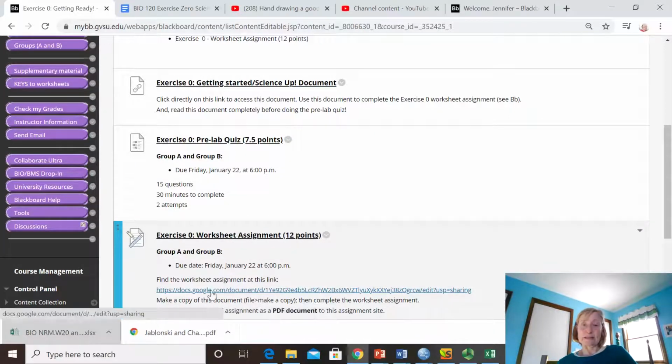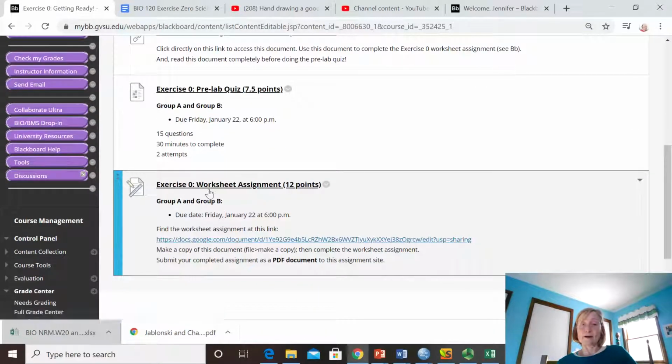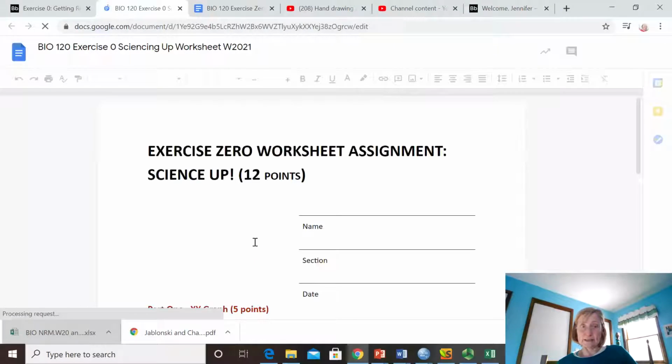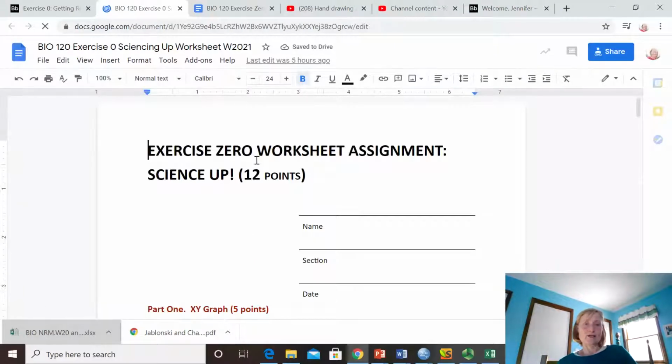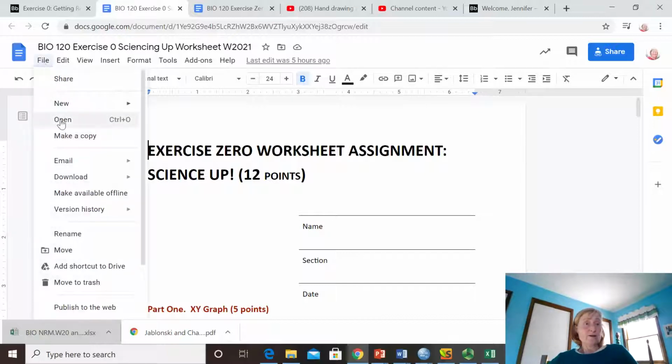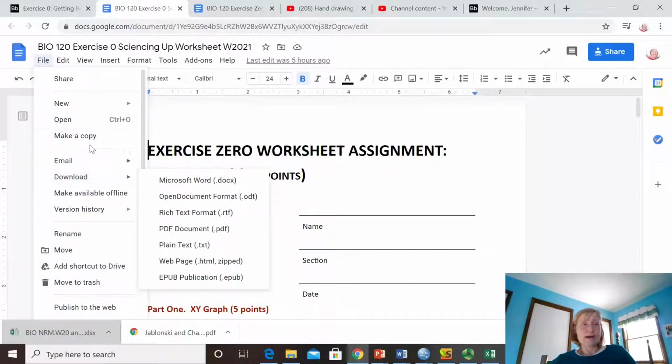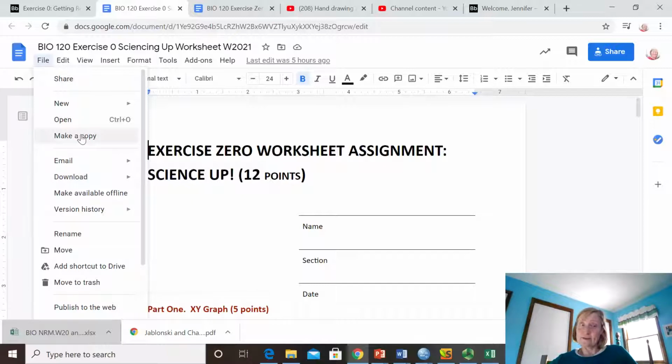The worksheet assignment link is located in our assignment on Blackboard. So I'm going to click on that worksheet assignment link, and here I am. Exercise 0, worksheet assignment, Science Up, 12 points. This is a Google Docs document, so you'll want to go to the file. You can either download it, but I would probably just make a copy of it.